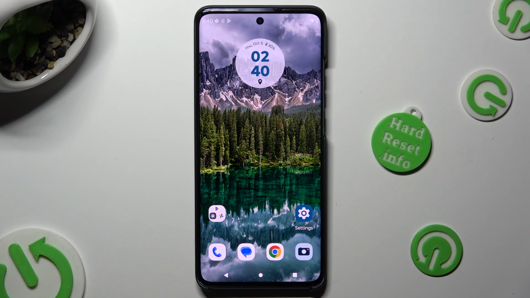Hi! In front of me is Motorola Edge 14 Neo, and today I would like to show you how you can manage its location.